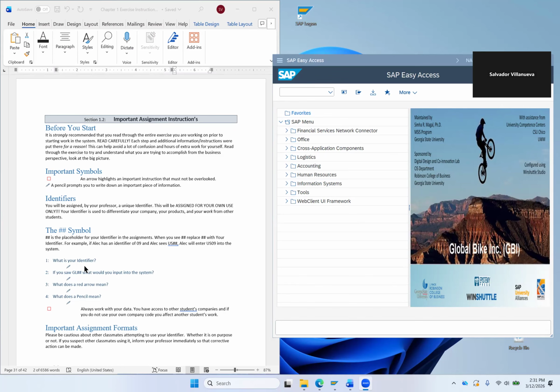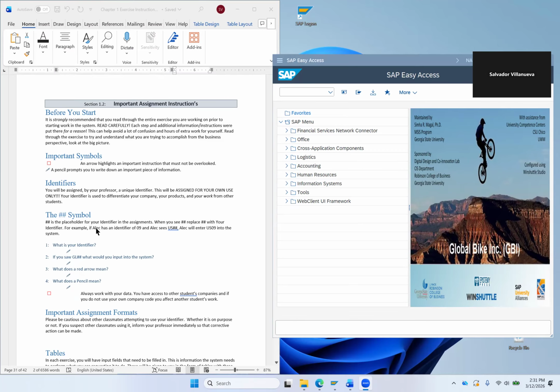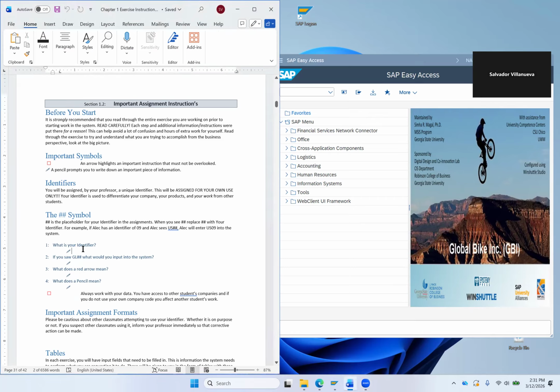I am GBI-026. So that would be my answer for number one. And for number two, my GBI number is GBI-026. So whenever you see these two number signs, it's important for you to associate that with your number. So in this case, that would make me GL, and I'm the last two.